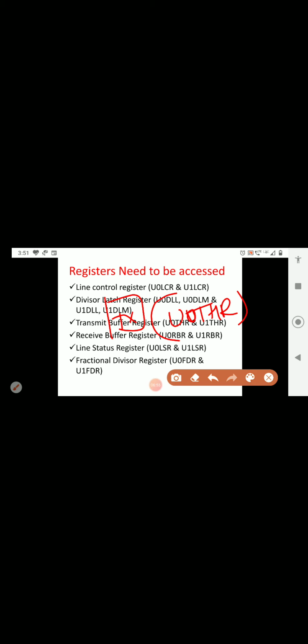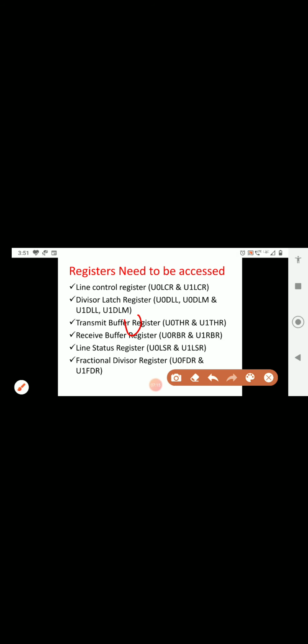After that, the register holds the particular data to be transmitted, and that data is sent to the receiver side. On the receiver side, like U0THR, we have U0RSR, the receive shift register, and after that there is U0RBR as well. We are going to use all these registers in the receiver part.